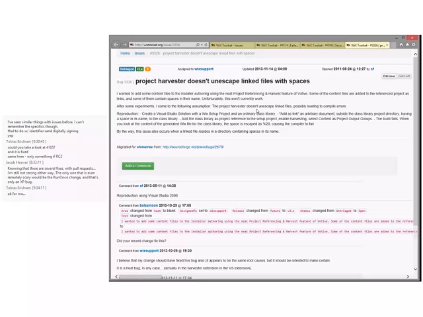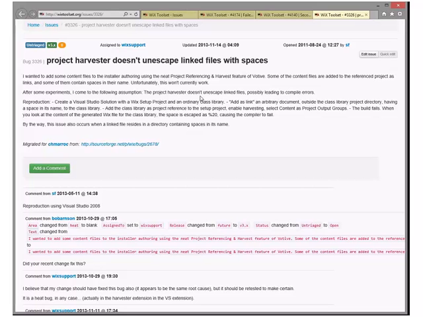Project Harvester, linked files with spaces. There's so many problems with project harvesting. That's my concern. This is whittling it down. Chances that this makes it worse? It's a very small change. Okay. You can still do a lot of stuff in three lines, but it is a small change. I guess my concern is that project harvesting is not a shining beacon in the night.